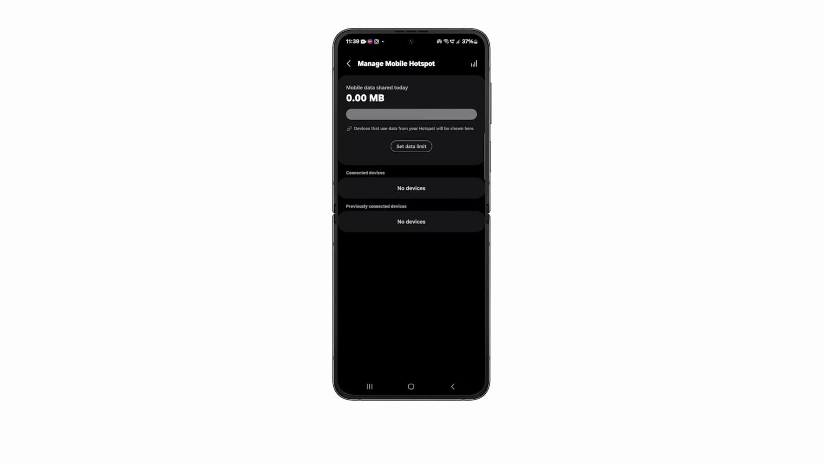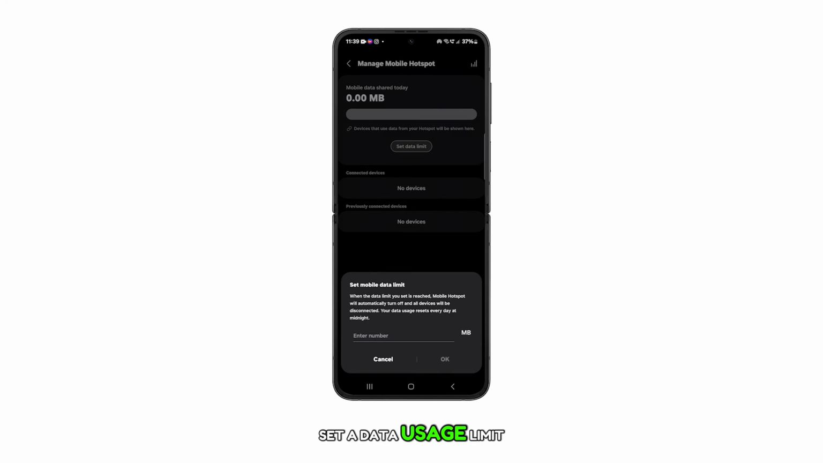And that's it. You've just learned how to set a data usage limit for the mobile hotspot on your Galaxy Z Flip 5. Remember, this feature helps you keep track of your data usage and avoid any surprise charges.